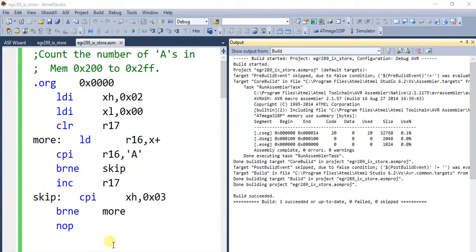Well, I think I have it. I just built it. The build looks good. The code looks good. Well, does it work? Well, let's try the simulation. We'll hit the F11.